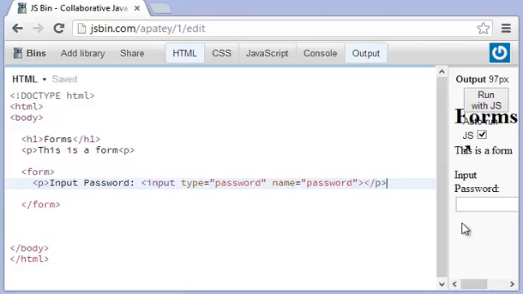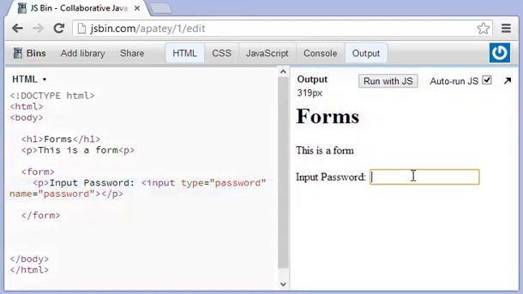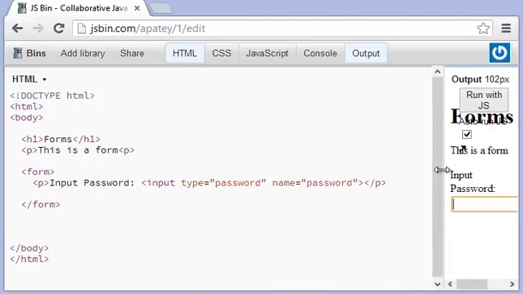All right, and if I just move this over, you can see that when I type in the password, it doesn't matter what I type, it comes out as circles. And that's essentially what it is. That's all it really is there.